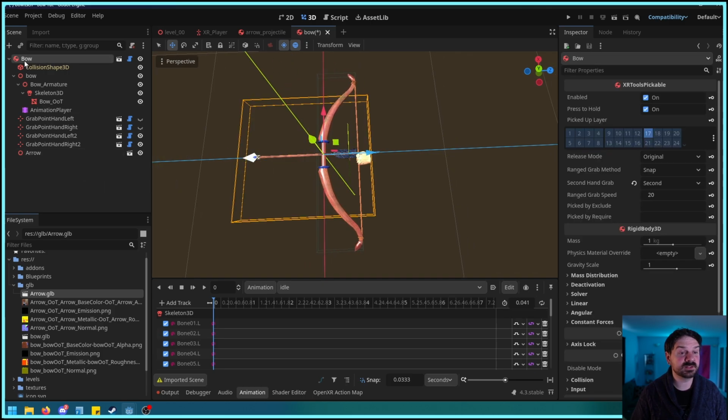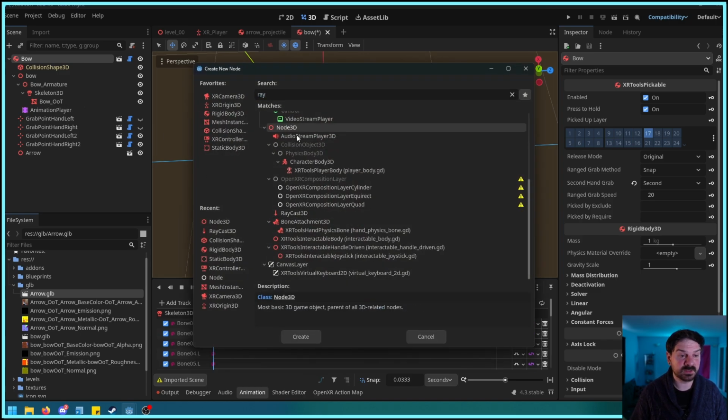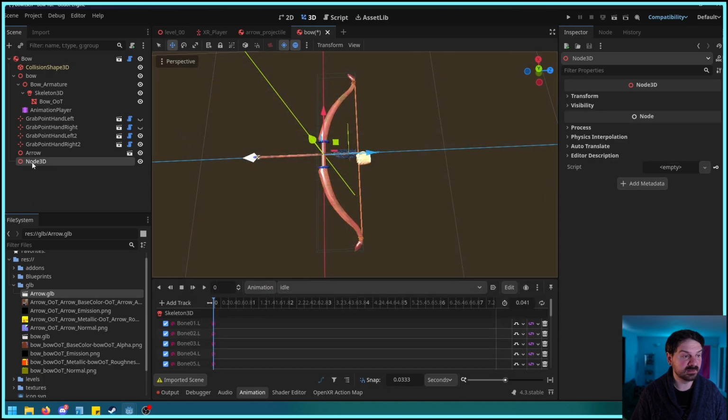We also wanna make sure that we have a place for our actual arrow projectile to spawn. So let's go ahead and do Control A. And then we just want a node 3D, so we'll create that. And then we'll rename this to spawn. And that we just want to move forward so that way it's in front of our bow.